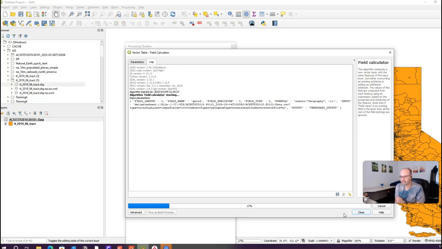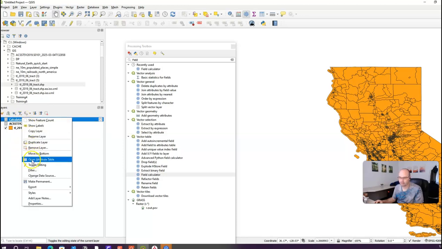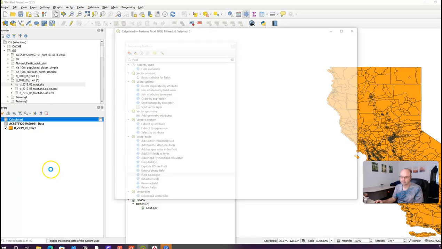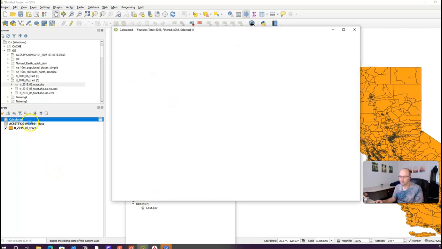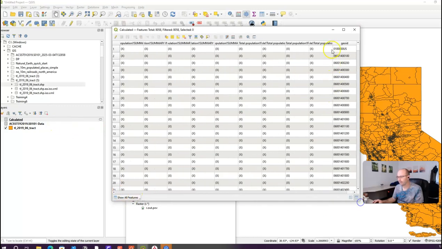We'll let it run for a second. All right, and so we can see that we've got calculated over here. And if we open up the attribute table and look at it, it's going to replicate our data table, except at the very end you can see we've got GeoID over here. And so we're going to use this to match things up.